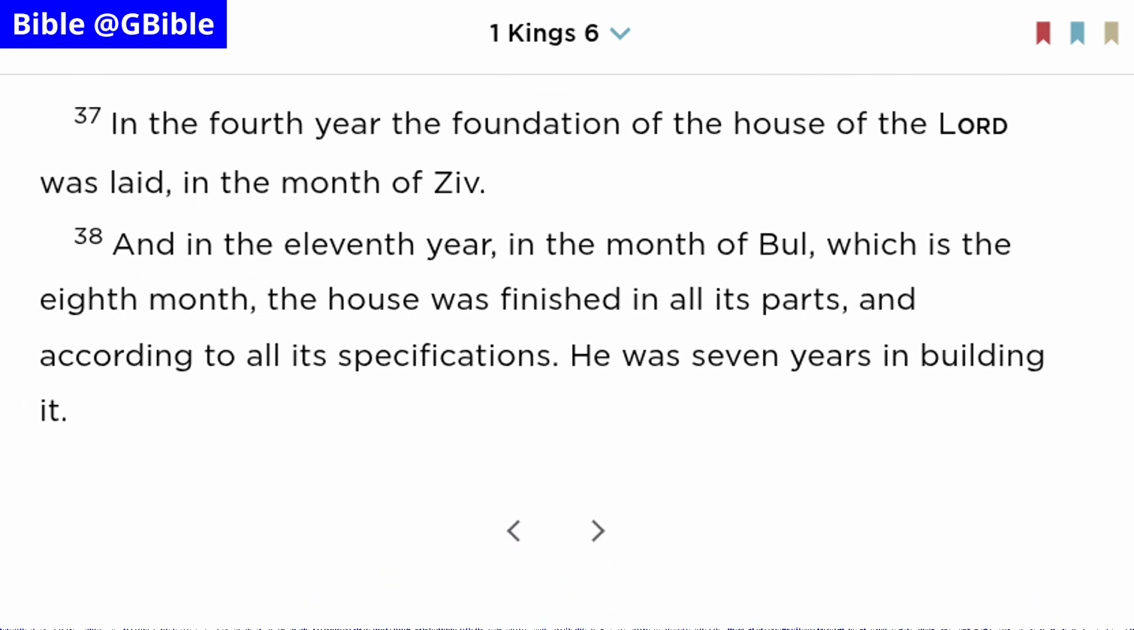In the 4th year the foundation of the house of the Lord was laid in the month of Ziv. And in the 11th year, in the month of Bul, which is the 8th month, the house was finished in all its parts, and according to all its specifications. He was 7 years in building it.